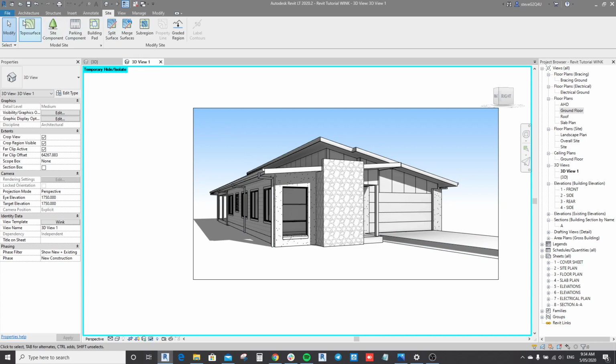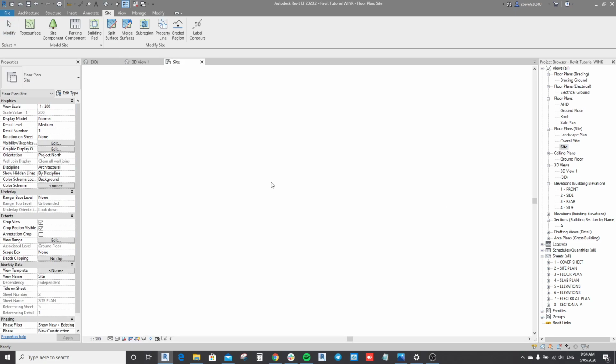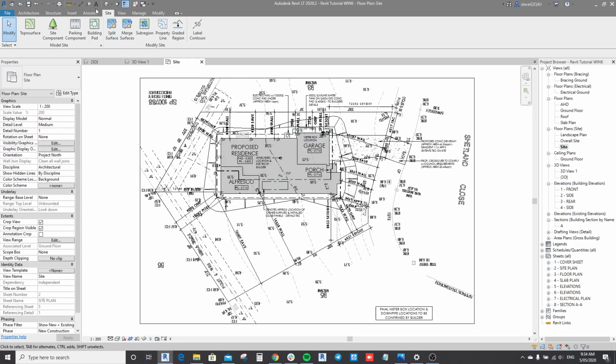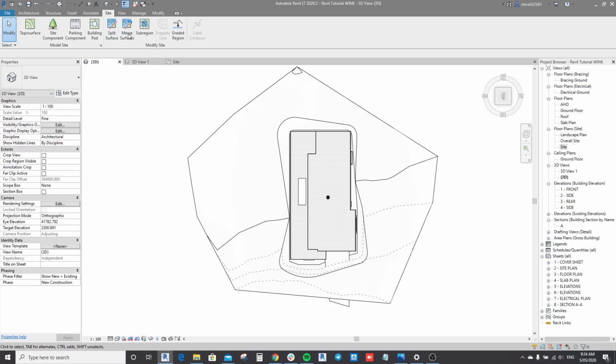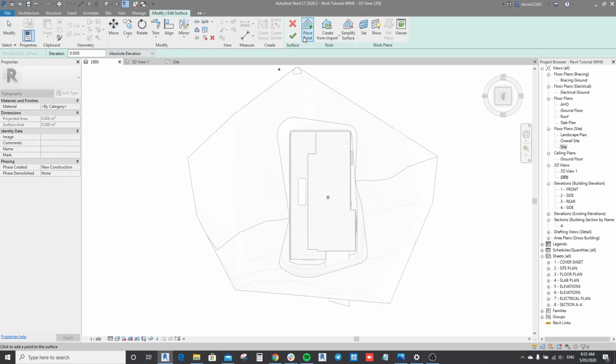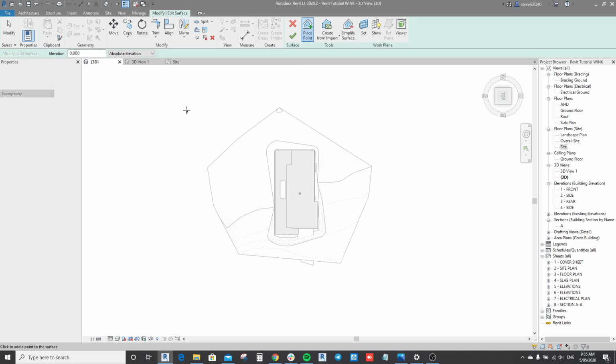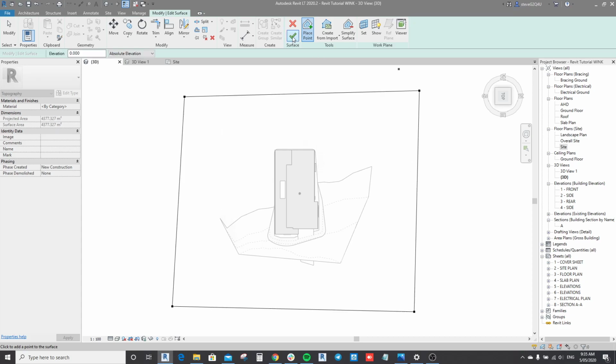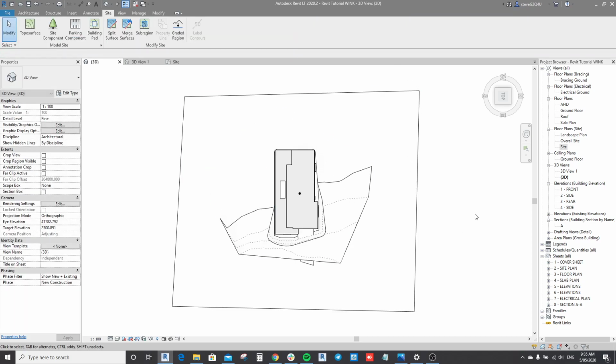So you want to go up to get your site plan. Or your 3D, it doesn't really matter, I guess. And then you want to go new topo surface. And what we're going to do is make just a flat topo surface, so elevation of 0, and you just want to make it a big box. It can't be too big, there's really nothing going wrong here. And then just go finish surface.